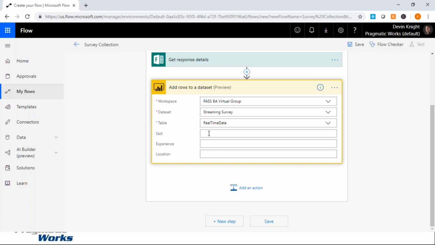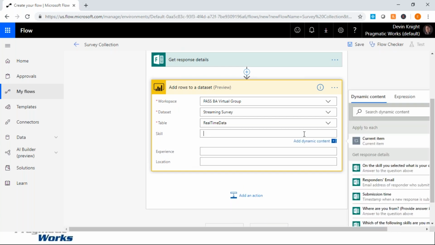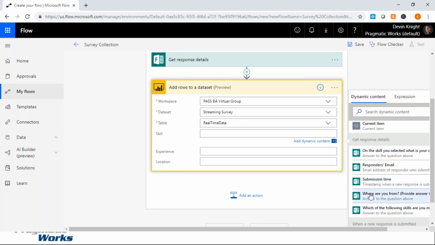All right, so what we'll do is if you select the skill section here, you'll see you have an option to add dynamic content, which is on the right-hand side. And on the right-hand side, you can actually pick from the responses or from the questions that were part of your survey, and you can pass those values of the responses to those questions into your Power BI data set. And by the way, I'm using Microsoft Forms as the data source here, but you could use really anything as the data source to feed into Power BI if you wanted to.